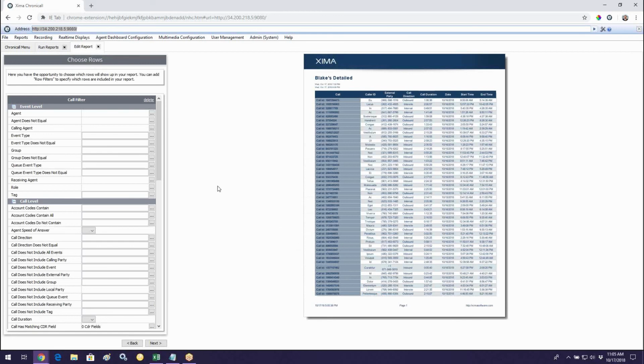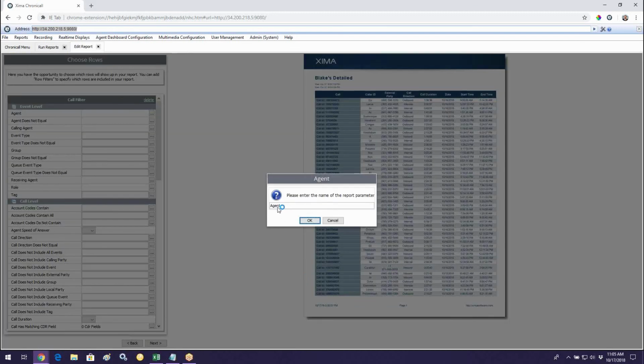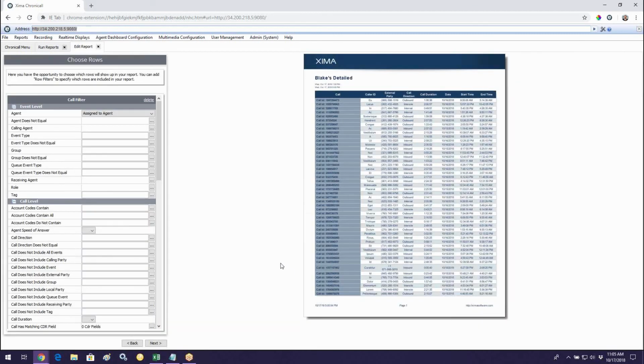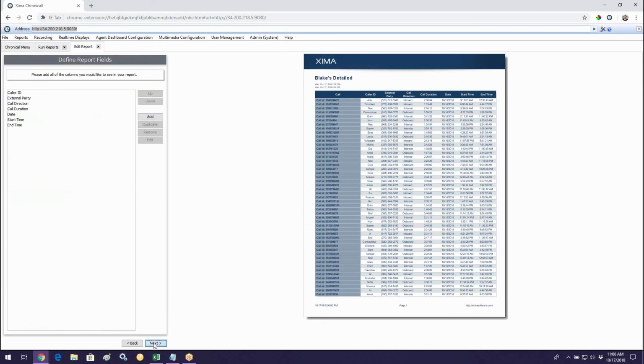I'm going to create a parameter by doing this. Right here where it says agent, just next to it, right here in this blank section, I'm going to right click and I'm going to say create new parameter. I'll go ahead and leave it called agent and hit OK. What I've just done is this. We'll go ahead and hit next. I'm going to hit next a couple times here. So we'll hit next and then we'll hit next again.